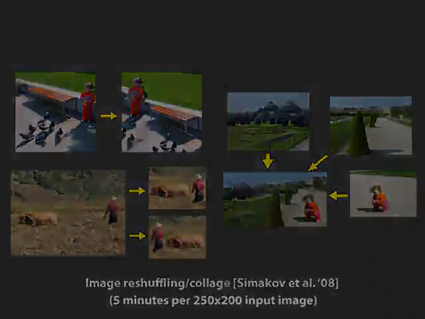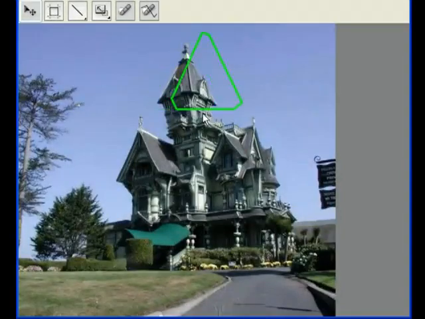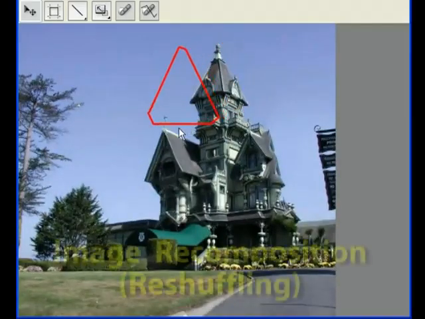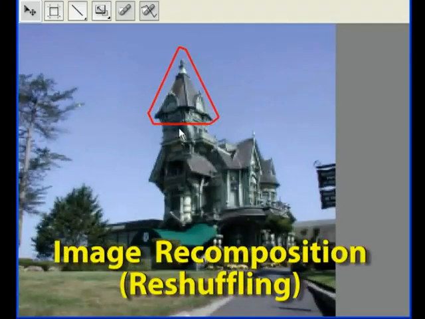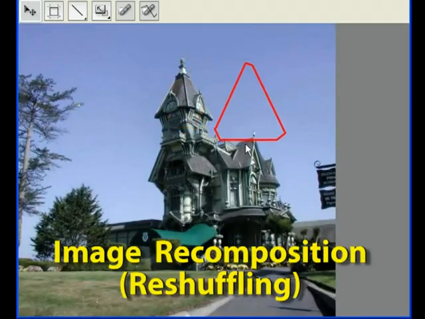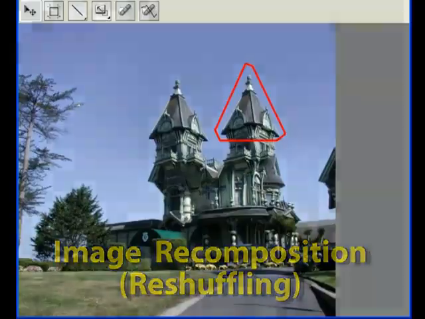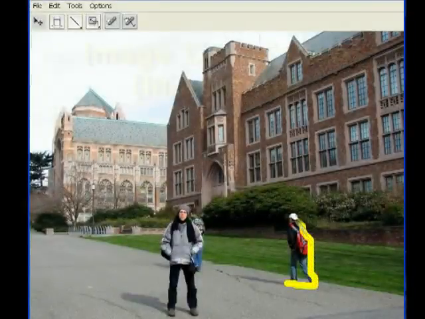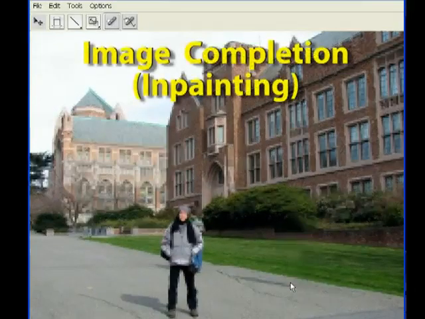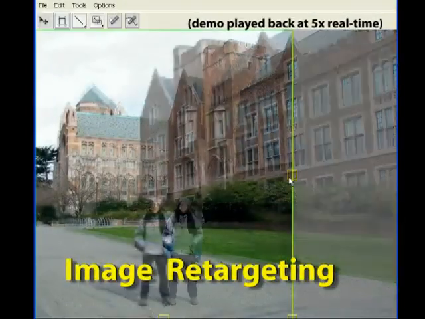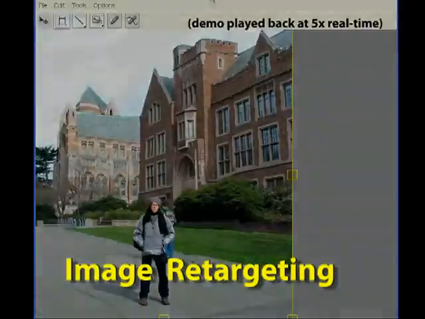In this work, we present a novel approach to image editing using high-level constraints, like drag-and-drop recomposition of an image, as shown here. As you can see, our system is interactive, high quality, and easily directable. In addition to image recomposition, we also provide tools for image completion and image retargeting. Each operation can be controlled with user-specified constraints.